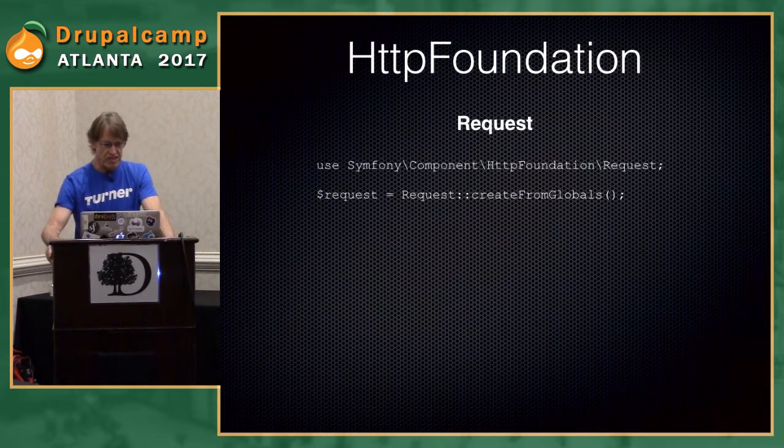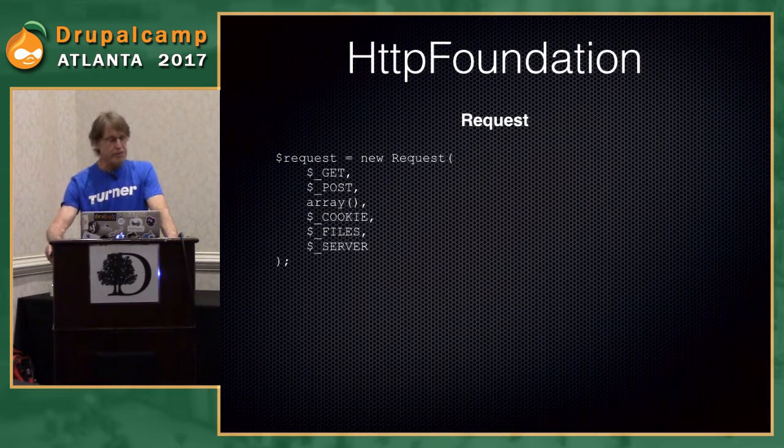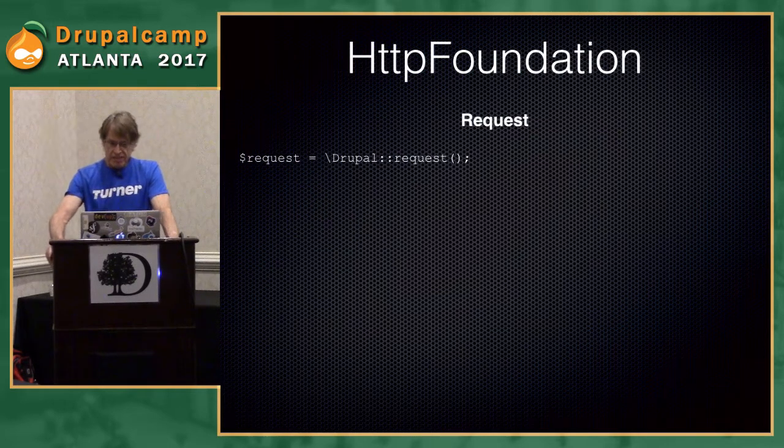So how do you get a request? One way is to use Symfony's create request from globals method, and this actually is how Drupal gets the request into Drupal. We'll look at that again a little bit. If you like to type more, or if you're manually creating a request, you can start one just using the request constructor and passing those PHP globals to that. Drupal, of course, does this for us in this method called HttpRequest. Now you can do that, but there are reasons why you might not want to.